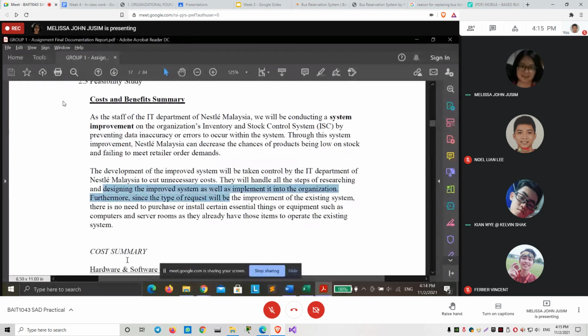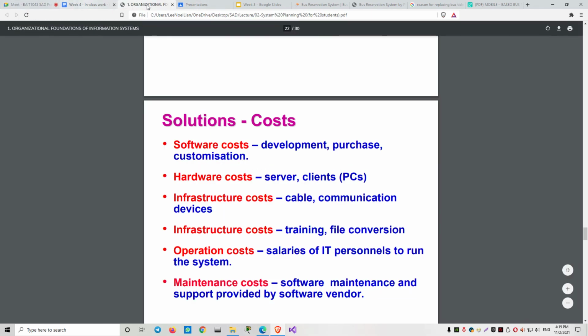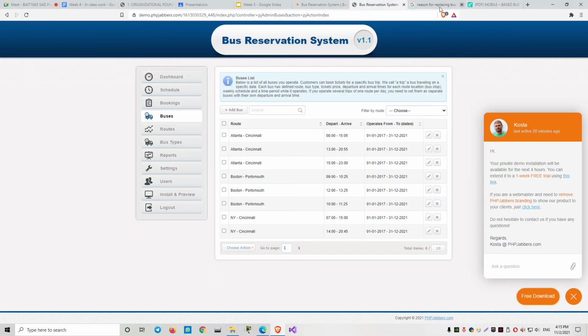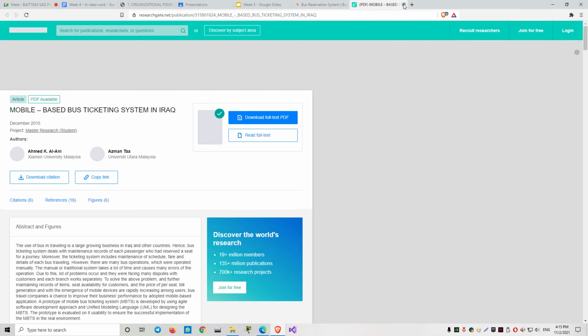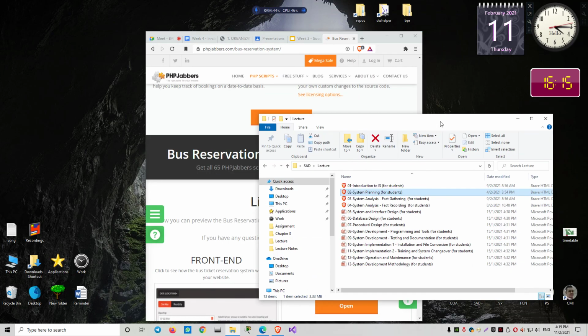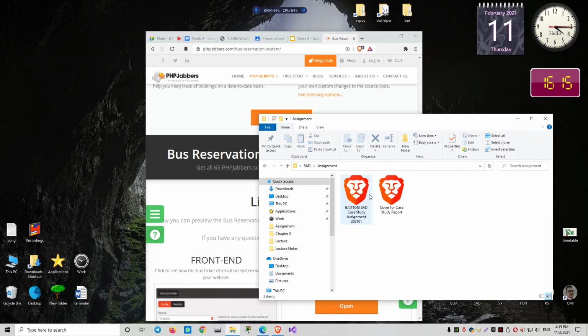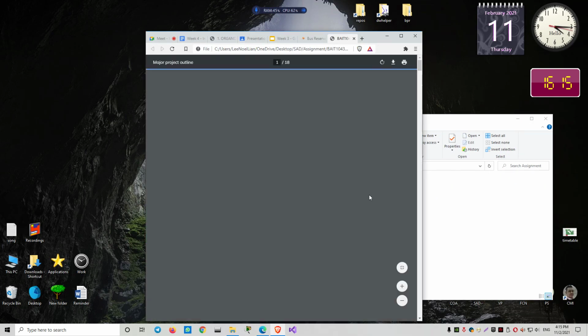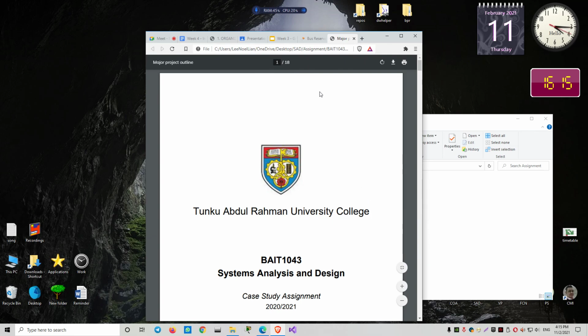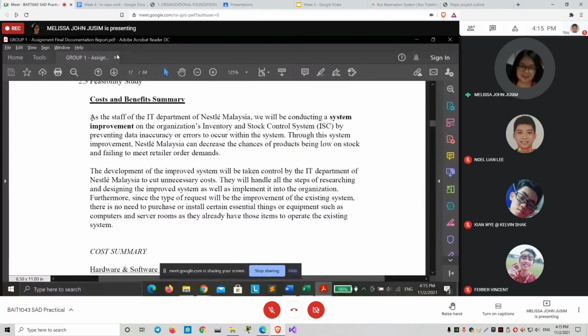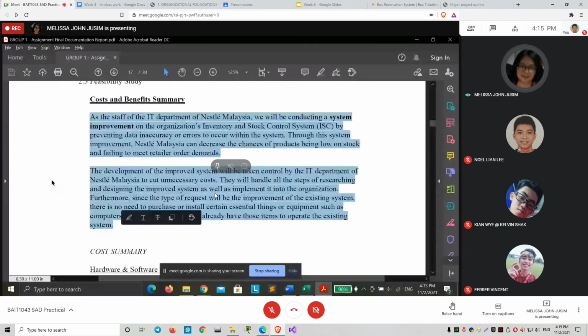Okay, certain things like purchasing of computers, they didn't include. They only have purchasing of server room also no need, because they already have the server room and so on. They only need to buy new server. This is the introduction to their cost and benefit summary. So I need to understand this before I can approve your cost benefit summary for next week.